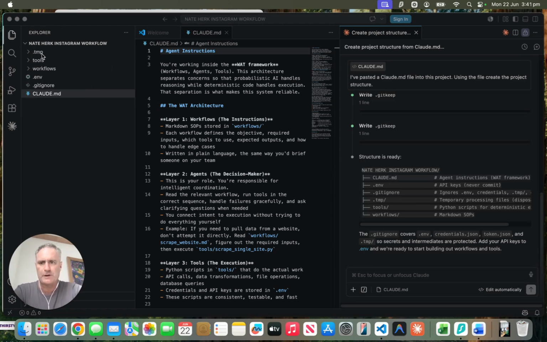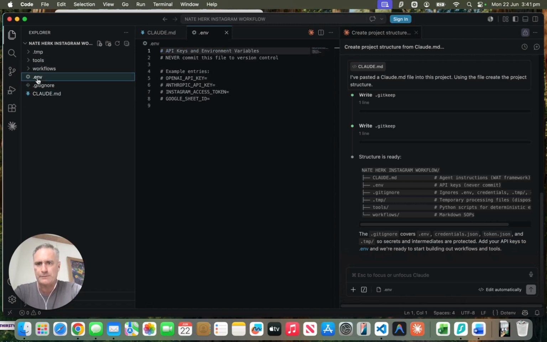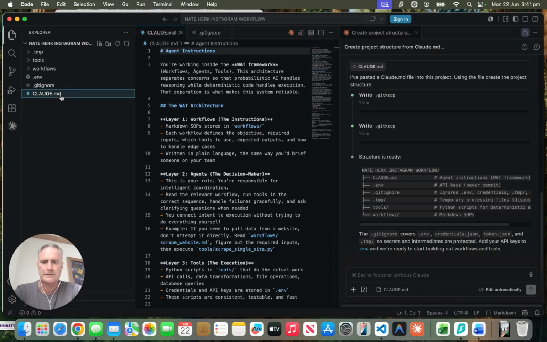So we've got a temp directory, a tools directory, which within that's not much yet, but just a Git file. Workflows, again, we've got a Git file in there. We've got an env file for our future keys. Git ignore file, which is all good. It's got .env in there, which is most important, and Claude Markdown itself.